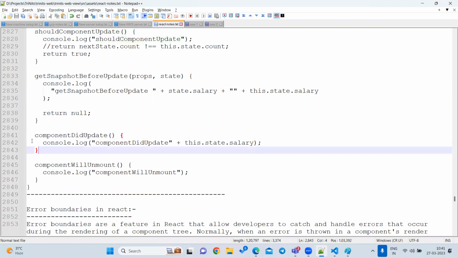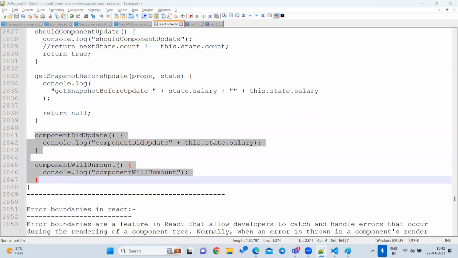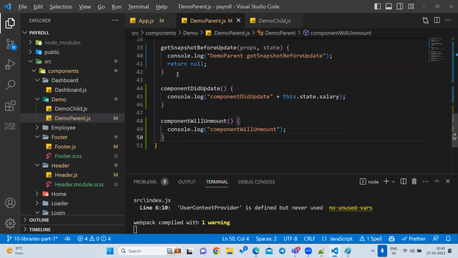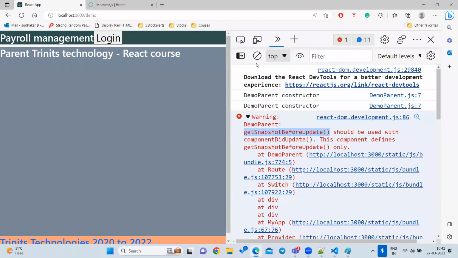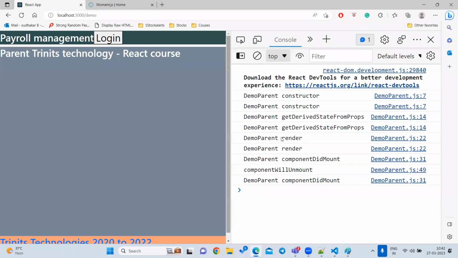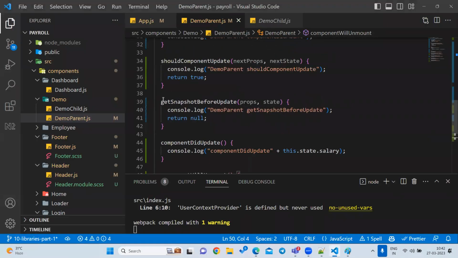Okay. So let me write two more methods which are available and we can discuss. Okay, so now the error is gone. The error was saying I have used one method, getSnapshotBeforeUpdate, and it is saying you should use this method along with this method only. Don't write this single method alone. You should use this method with the other method only. So that is the reason.